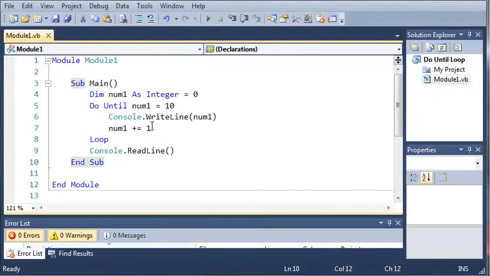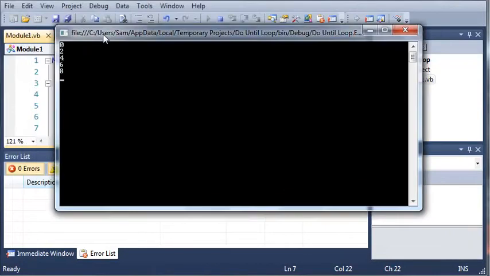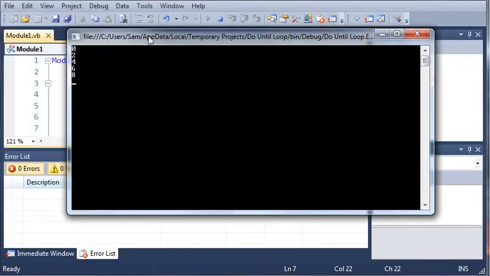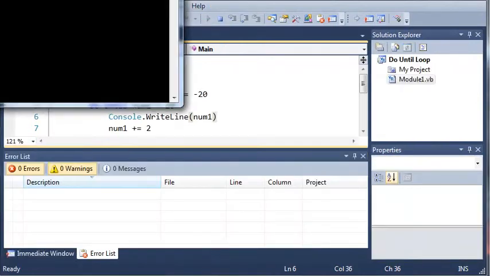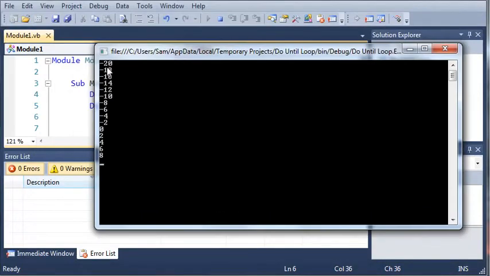Now we can also increment num1 in different values. So we can do num1 plus equals 2. And you can see if we run this, we get 0, 2, 4, 6, 8. We can also set num1 to a different value other than 0 at the beginning. So if we set it equal to negative 20, and do until num1 equals 10, it's going to do it a different amount of times. It's going to start at negative 20, negative 18, and increment by 2 all the way until it gets to 8.